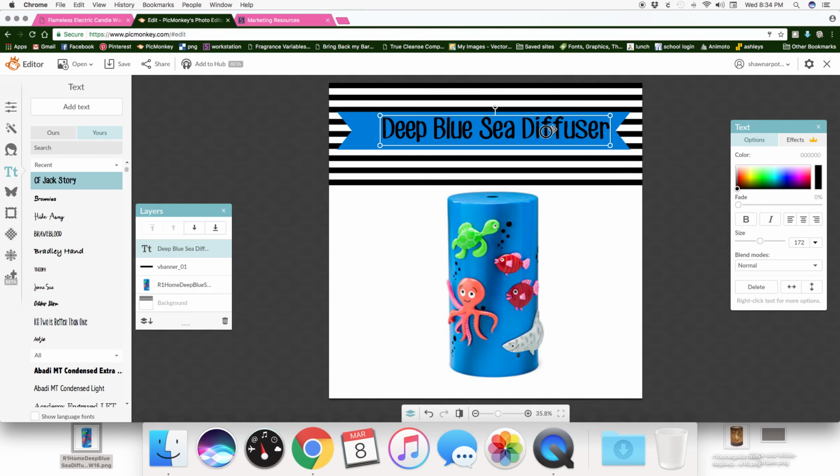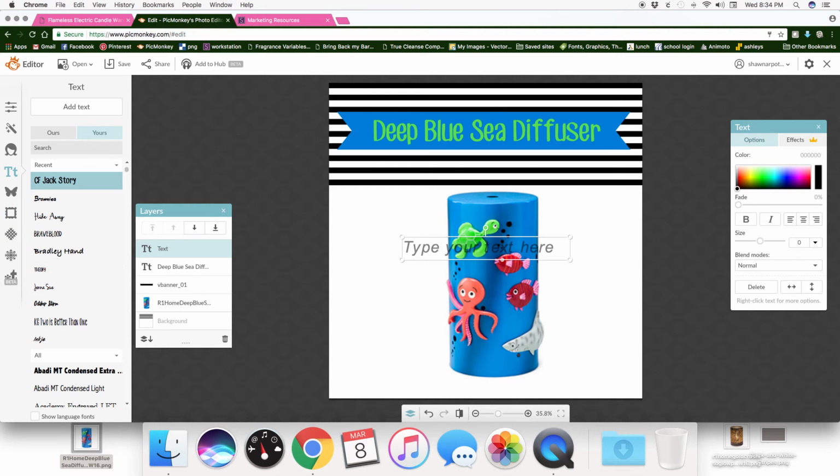So if you wanted to do this, you can see how little effort it took me to do this. And then let's add another text. Just say independent Scentsy consultants. Make it bigger so it's all in one line. And then make it smaller.